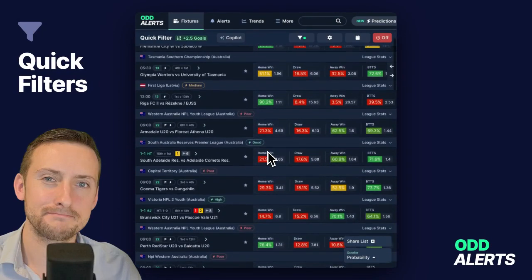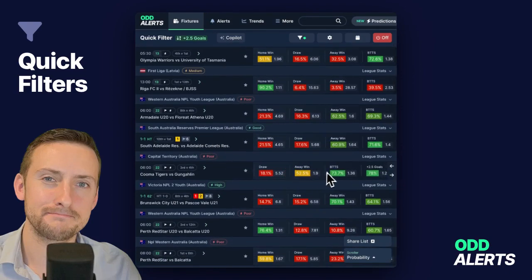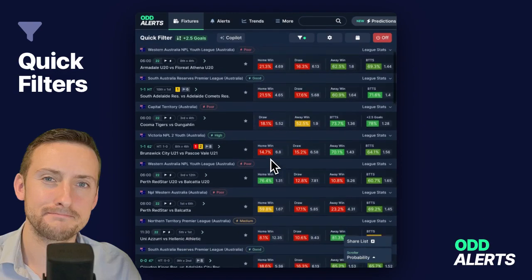And if we scroll down, I'll just hit 5 on the keyboard to toggle the probability model. We can scroll down. We've got another game that's in play here. A lot of games from Australia, high scoring over there. We can see the probability model here, BTTS 73%. That's at 6 AM on Saturday.